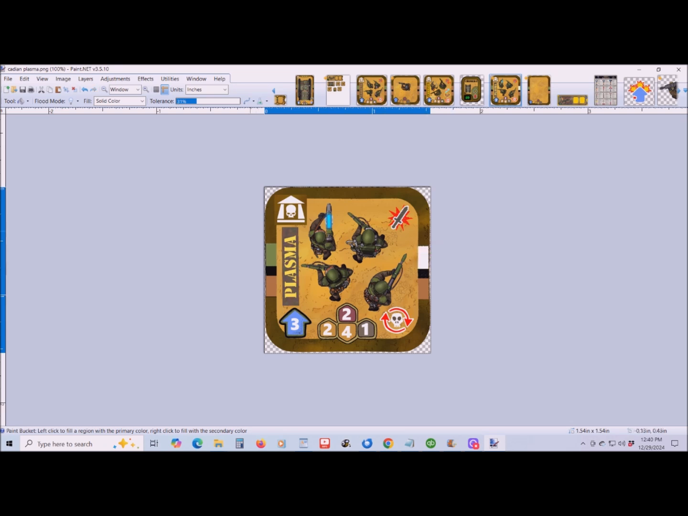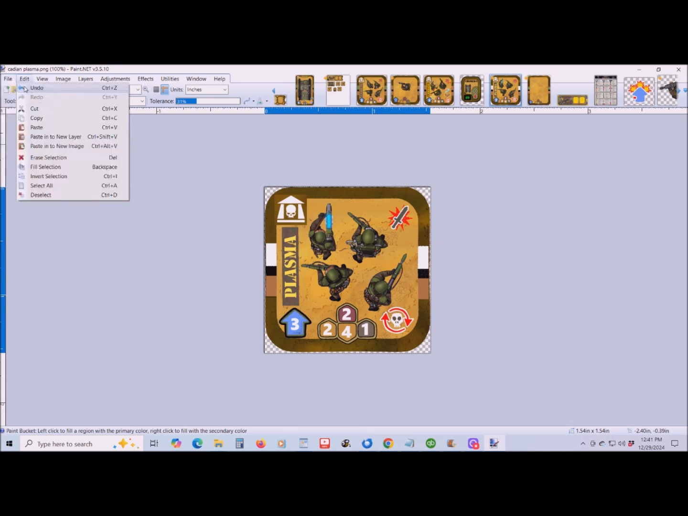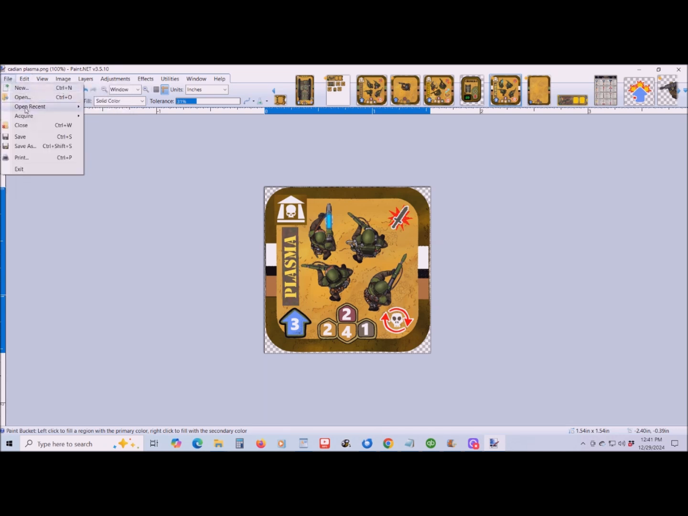See that? The paint bucket, the magic wand and everything, you can adjust the tolerance and see exactly what you get. So if I want this unit to be a different unit, a different color code, I can do that. Everything's there for you. I think I tried to do as best I could to make it easier for me.